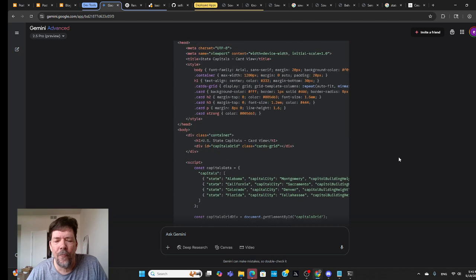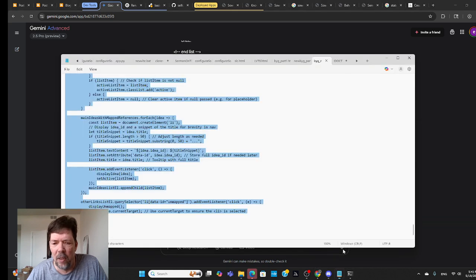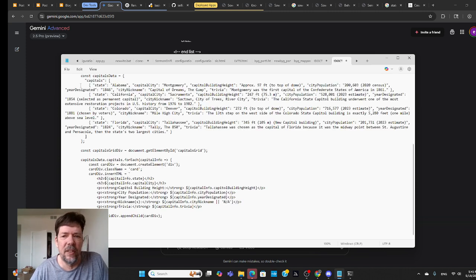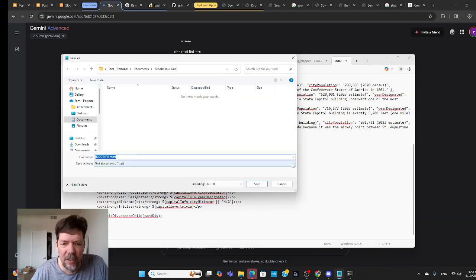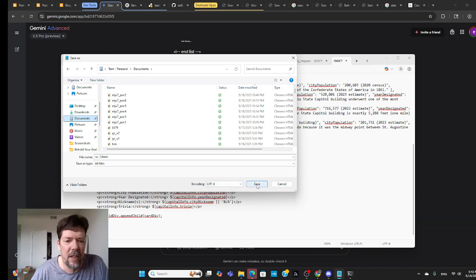Right. So what I'll do is I'm going to copy and paste this. So I'll copy the code and I'll come here. I'm going to use Notepad and paste this in here and I'm going to name this. So I'll do file, save as. I'm going to change the save as type to all files and I'm going to name this SC for state capitals and I'll just do 1. This will be simple. So this will be our first proof of concept. And I'm going to save it in documents. Okay, save.